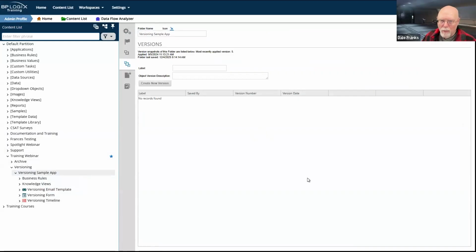Because it's a folder, it will automatically snapshot everything that exists in the folder in its current state. So why do you want to do this? You want to have a canonical copy of your last work set up in a version.